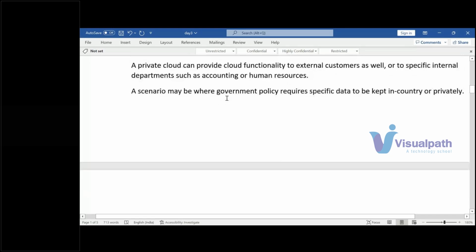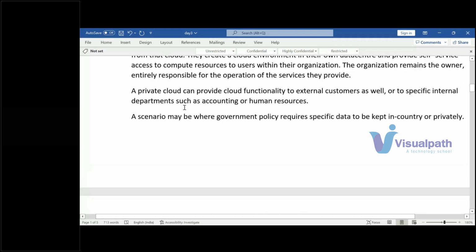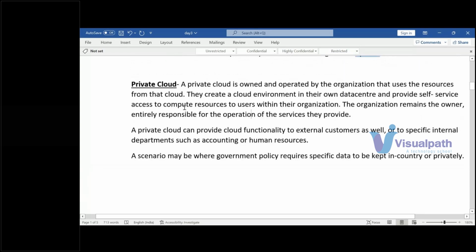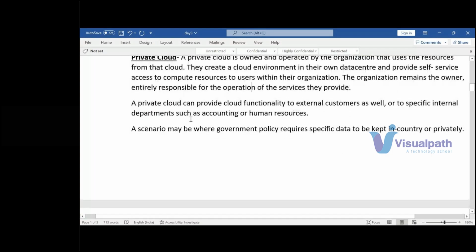So what is the use case? Where are you going to use this private cloud? For example, you have created a website. For that website, on the back end, you are using the Aadhaar card data. This Aadhaar card data is critical data. So you can't take the Aadhaar card data and store it in a storage service which is present in other countries.